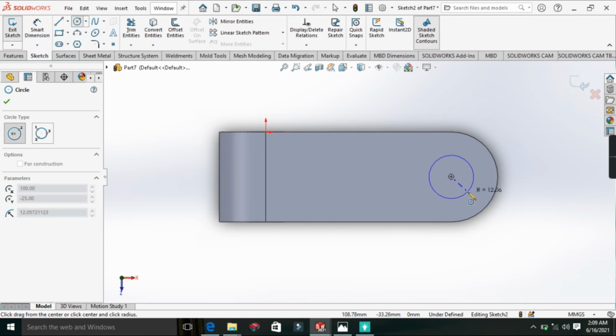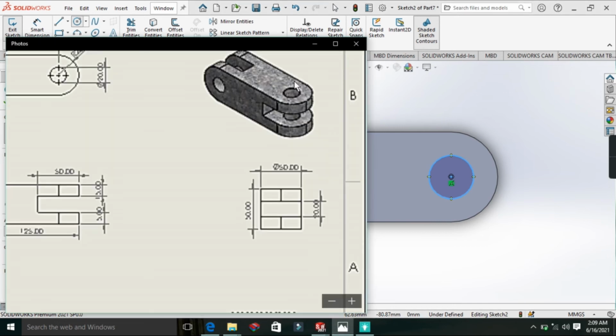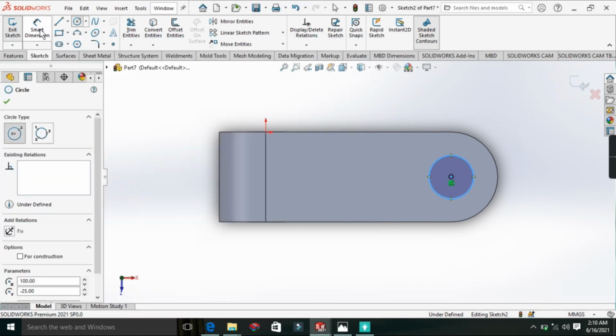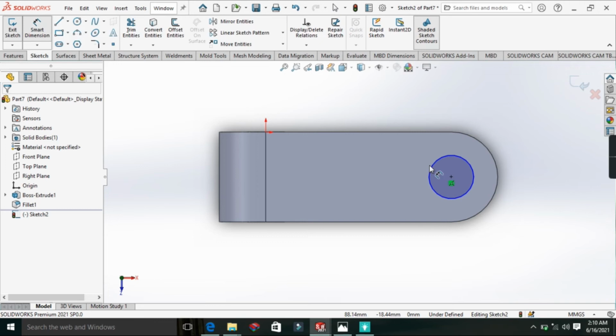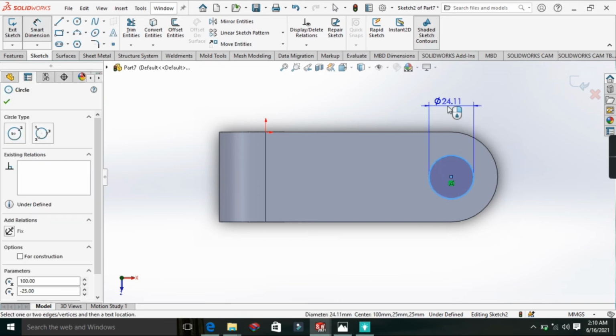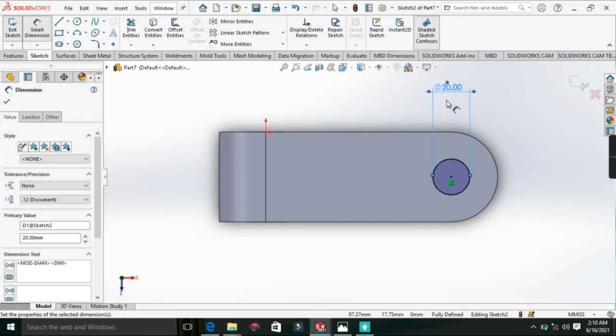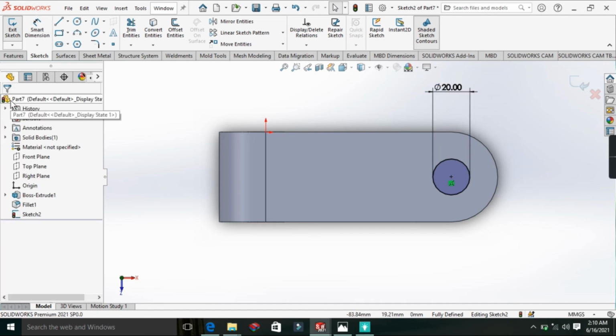Then you click again and make sure to check the dimension of that circle. You see it is 20. The diameter of the circle is 20. So you go back to your smart dimension and measure it. Drag the dimension out and click on the dimension to edit, because we don't want 24.11. What we want is 20 to get a correct and accurate design. So you click on OK. It will turn to black, showing you that yes, it is correct.